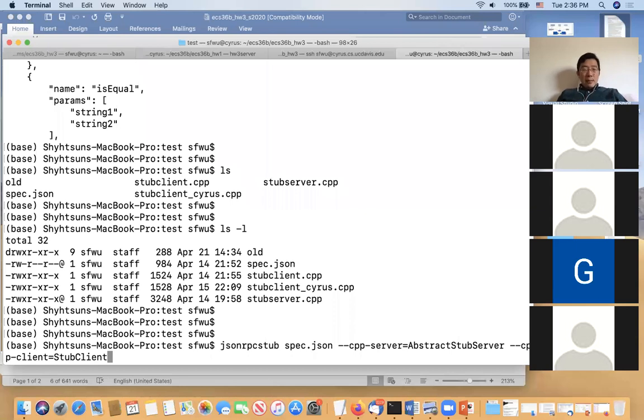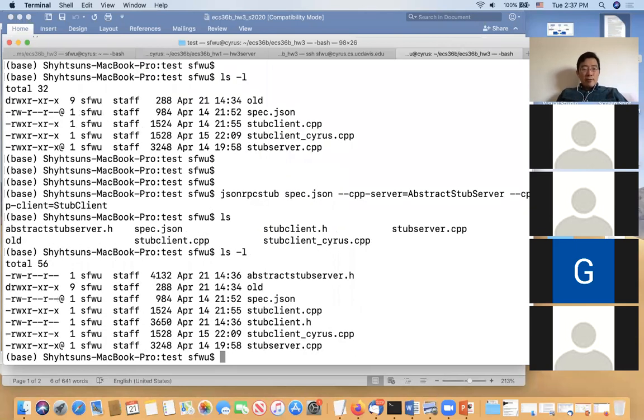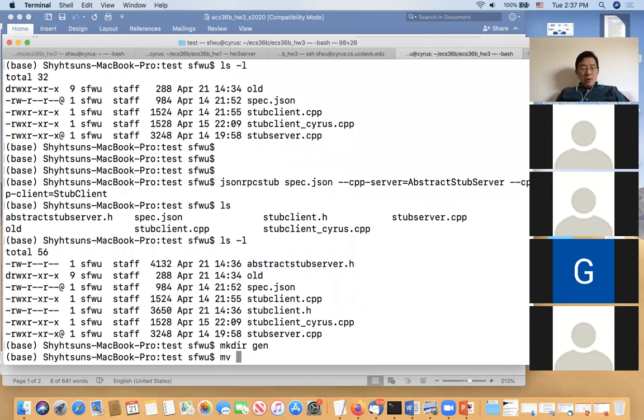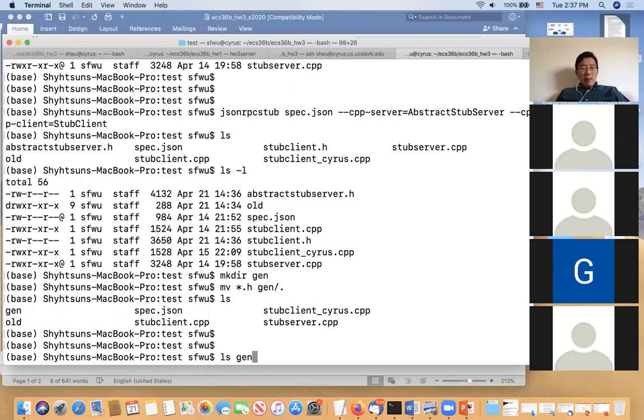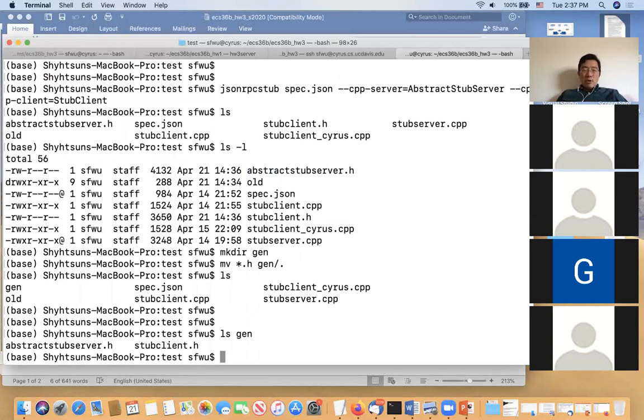So when I run it, now you can see I have two .h files. One is stub client.h, and one is abstract stub server.h. This is not 100% necessary, but according to the book, they actually recommend to do this and make a directory called gen, and then move the .h files to gen. Move those two .h files over here. So if you do ls gen, it has those two files you just created.